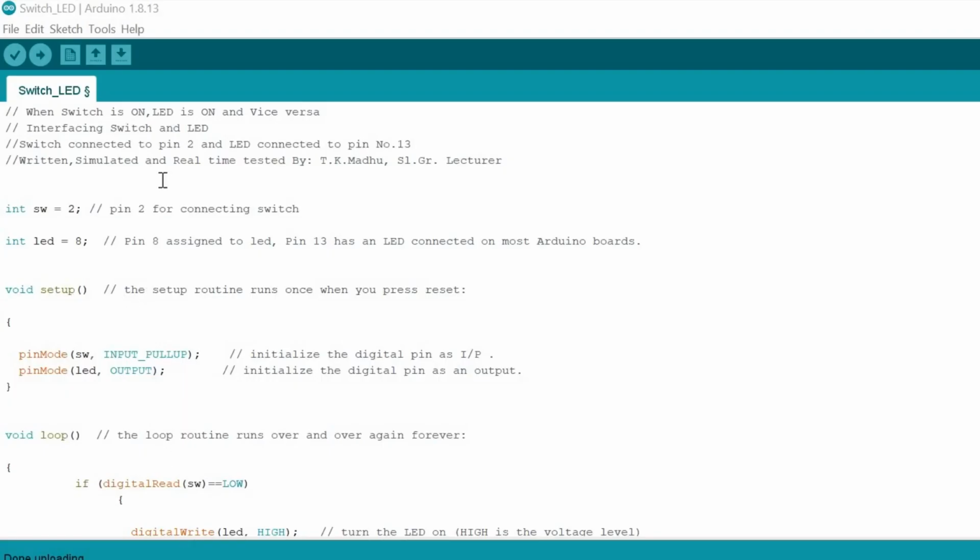In the first program, we have seen how to interface an LED for the output port. Whereas in this program, we are going to interface a switch for the input port and an LED for the output port. So for this program, we are initializing the switch and LED. Here we are mentioning int SW equal to 2, so it means pin number 2 is assigned to SW. Similarly, int LED equal to 8. The 8 is assigned to LED. So we can assign any pin here, pin number 13 or 8, whatever is required.